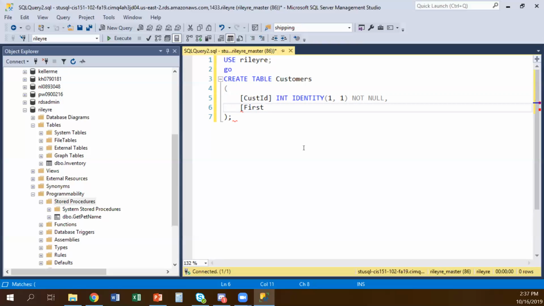Next column, first name, is going to be nvarchar 50, and it can be null. In our textbook, they have a space before the comma. I'll put that on that first line too, I think just for clarity to see where that ends. Our last name column is again going to be the same data type, and we will allow nulls.